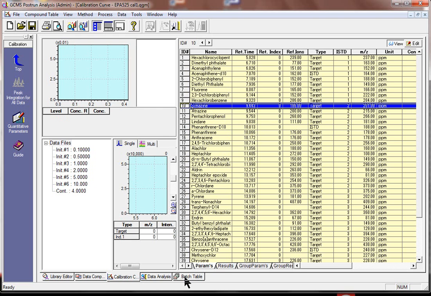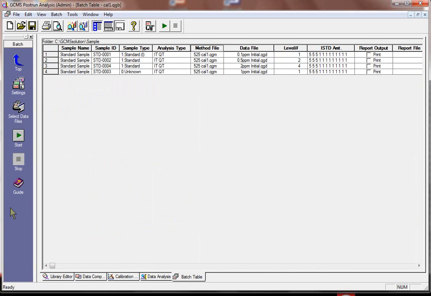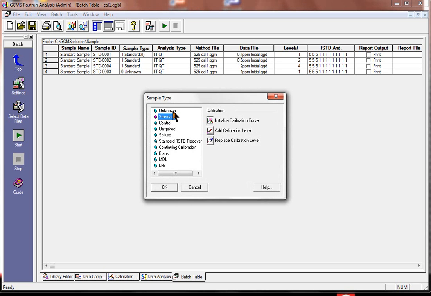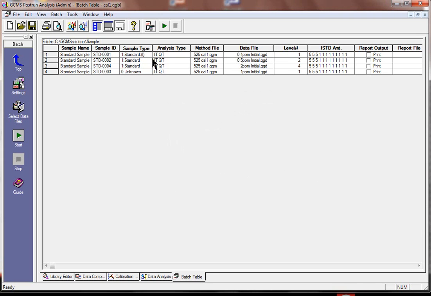So for this we go for a batch table, and here I created a little batch table using different data files. The first run in this batch is a standard, and the standard is initialize calibration curve. The I stands for initialize. That makes sure if there is any calibration inside the method, it will be deleted. All the subsequent runs are standards, and that means the levels are added to the calibration points done in the previous run.